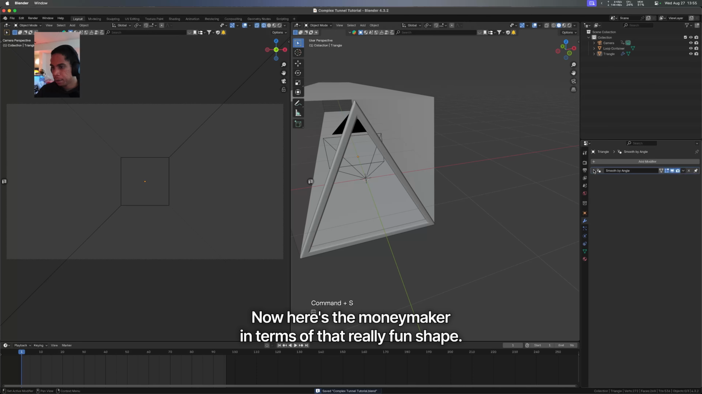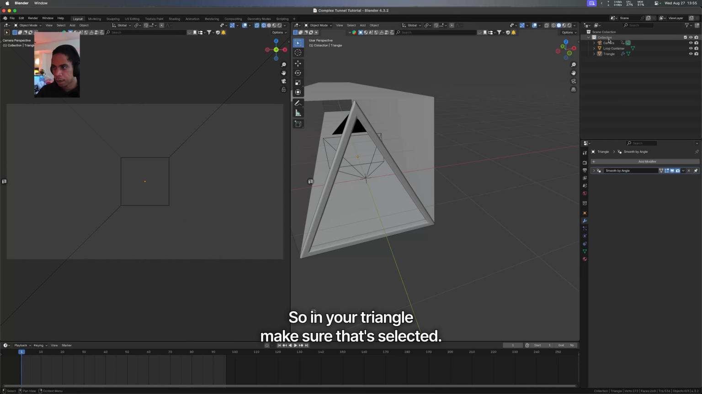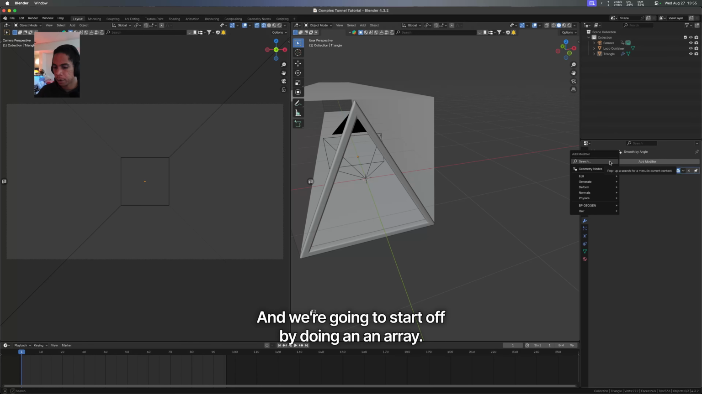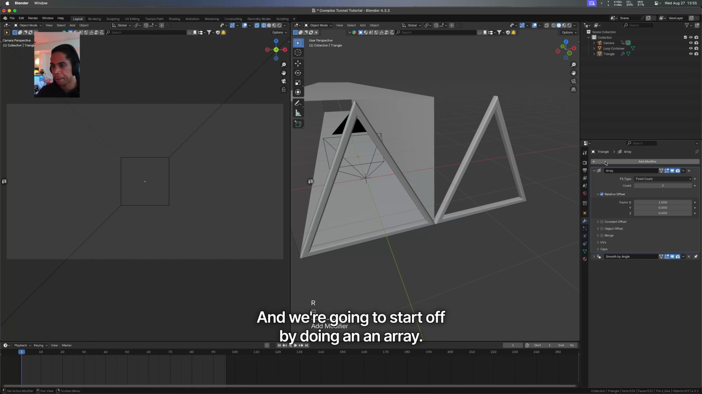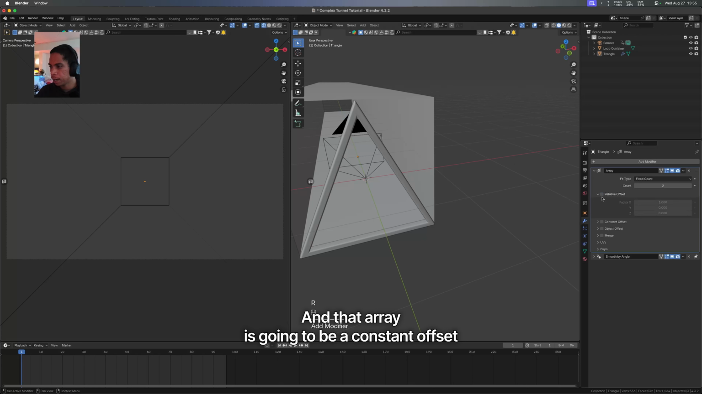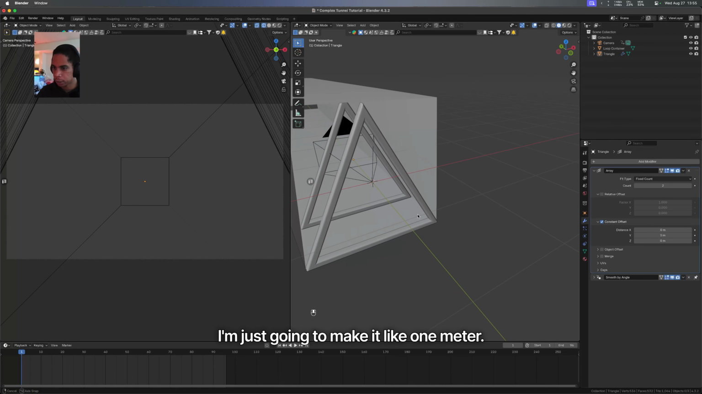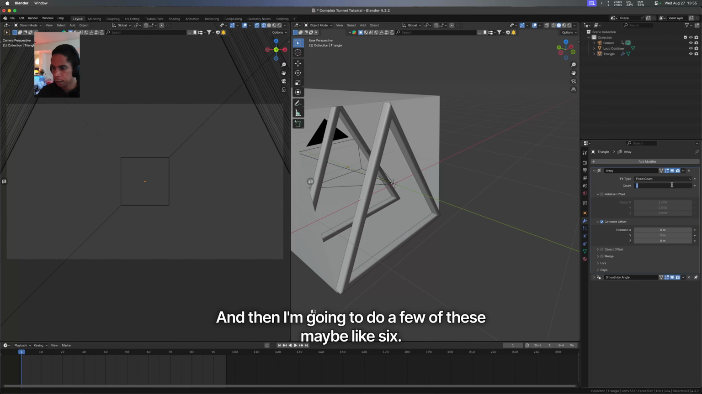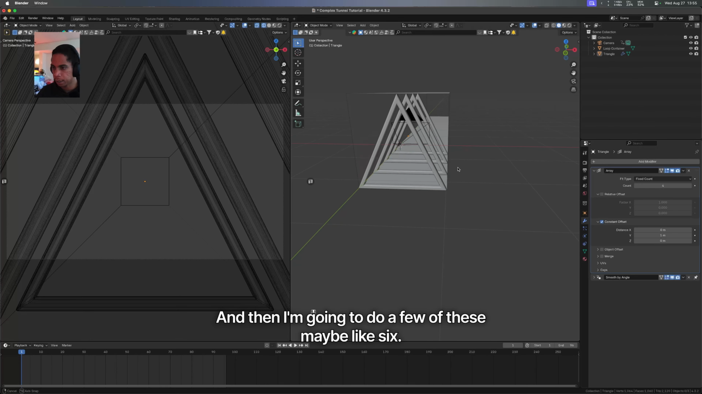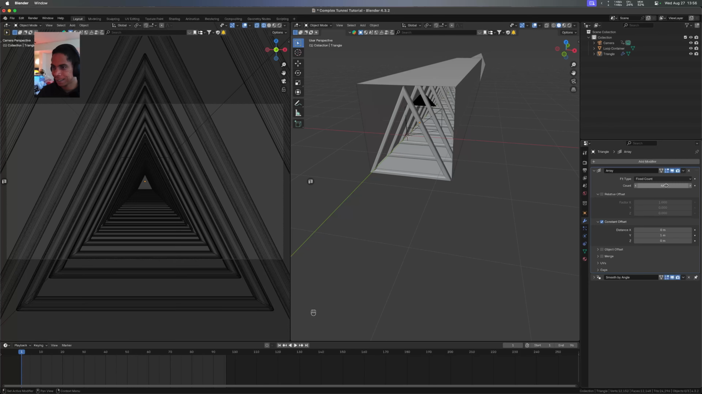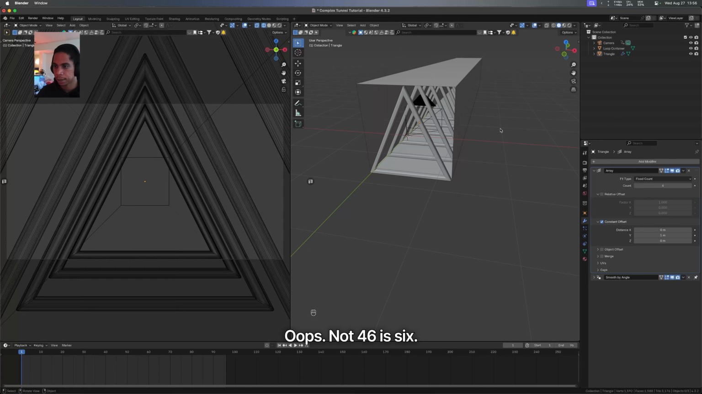Okay, now here's the moneymaker in terms of that really fun shape. So in your triangle, make sure that's selected. We're going to be in our modifiers tab, and we're going to start off by doing an array. And that array is going to be a constant offset on the Y-axis. And we're just going to make it like 1 meter. And then we're going to do a few of these, maybe like 6. Oops, not 46, just 6.